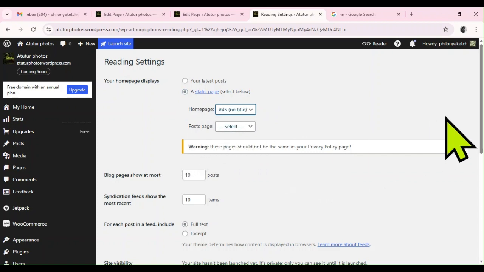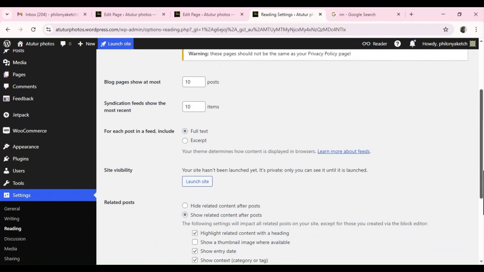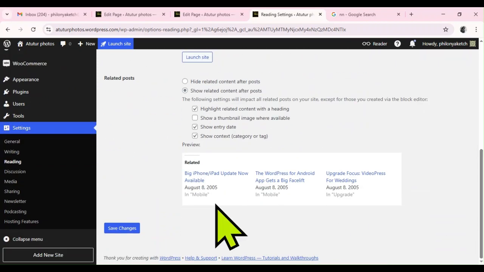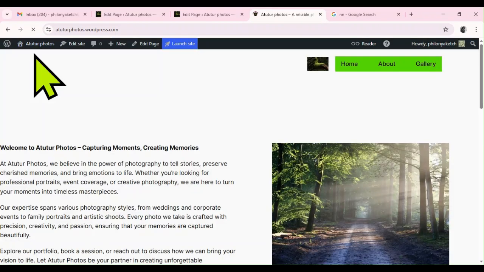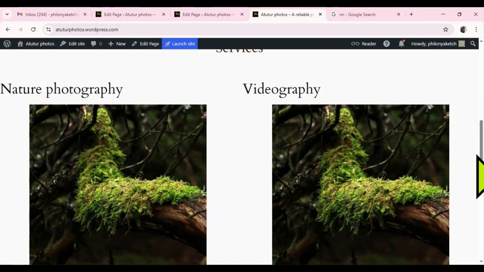After that, I scroll down and save the changes. So when I save the changes, now if we go to our main site, we shall not see the template anymore. We shall click visit site, and this is our site under our domain name at tutorialphotos.wordpress.com, and we are now set.